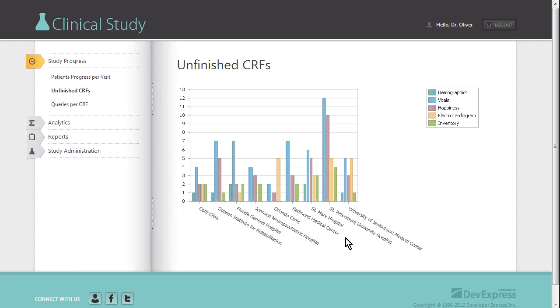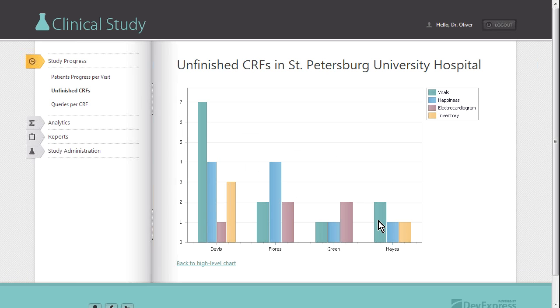So for example, here we have St. Petersburg University Hospital has the most unfinished for vitals. So this might be a red flag for me to call St. Petersburg and say, hey, listen, Dr. Davis has a lot of vitals that he's not finishing. So either find out why or call Dr. Davis and say, Dr. Davis, if you still want to participate in this study, we need you to make sure that this is being answered.